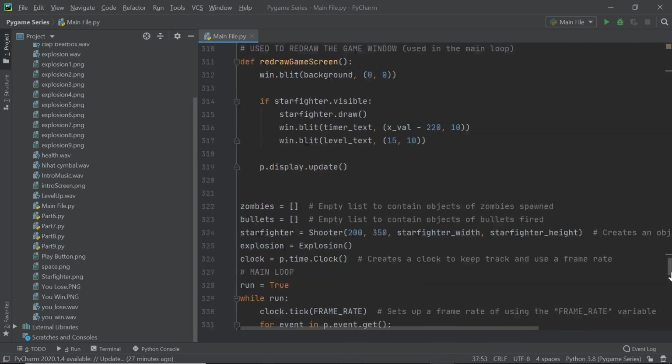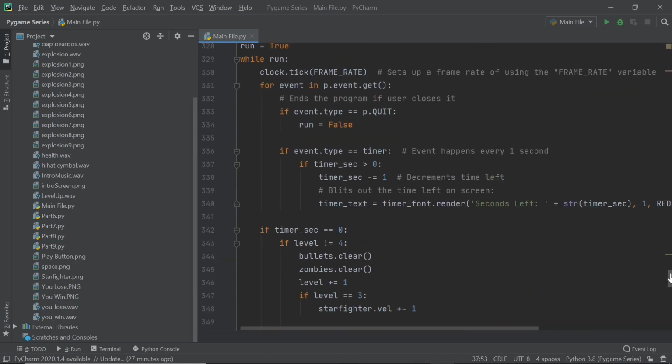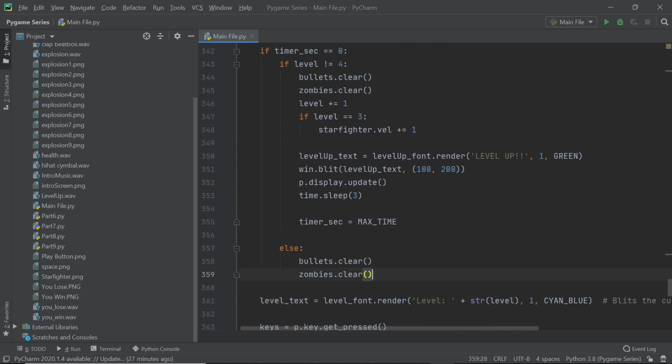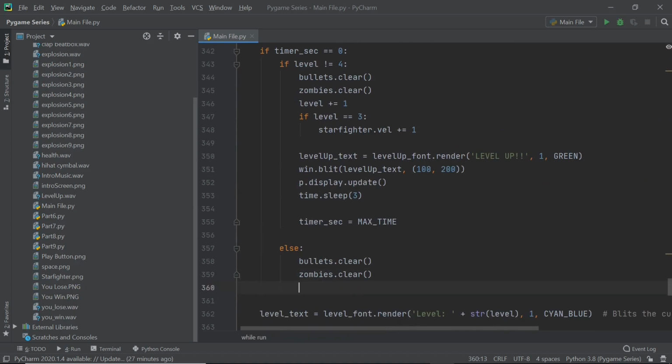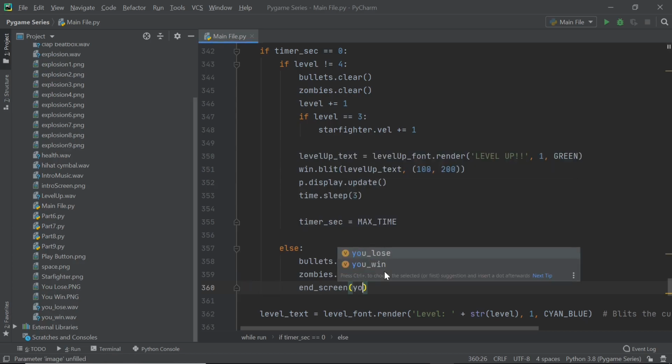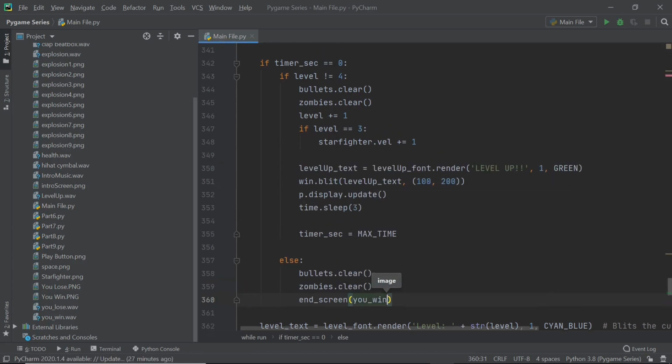So now that we have our two images, we can scroll down below, and after we run out of time and we win the game, we can just say end_screen and follow that up with the image u_win. Okay, and that is pretty much going to be it.